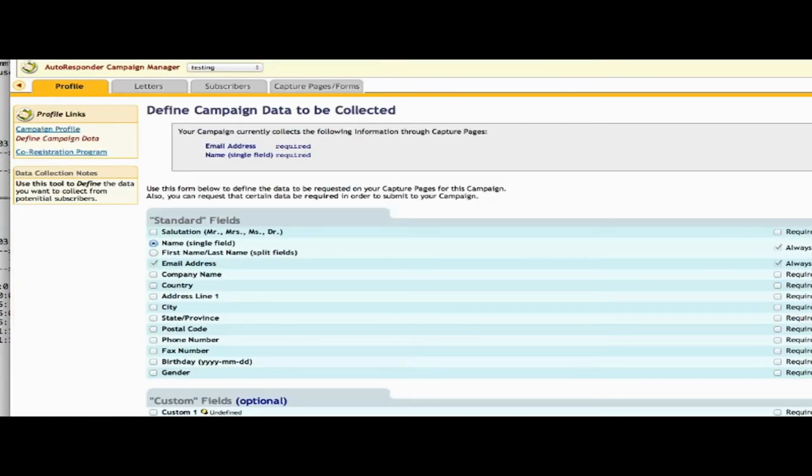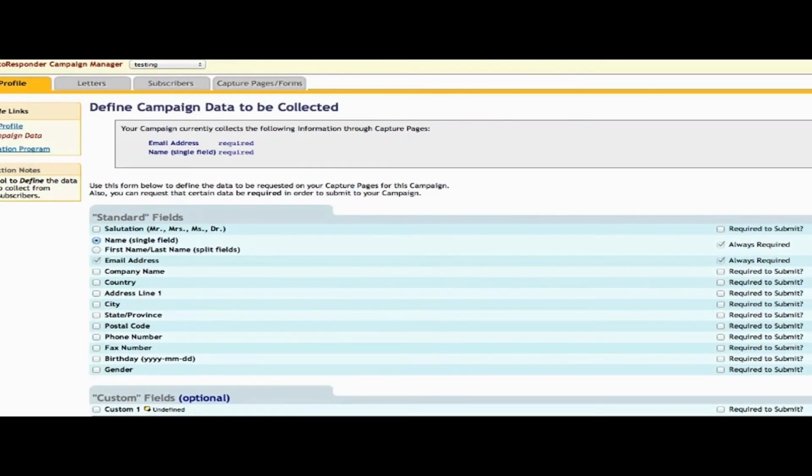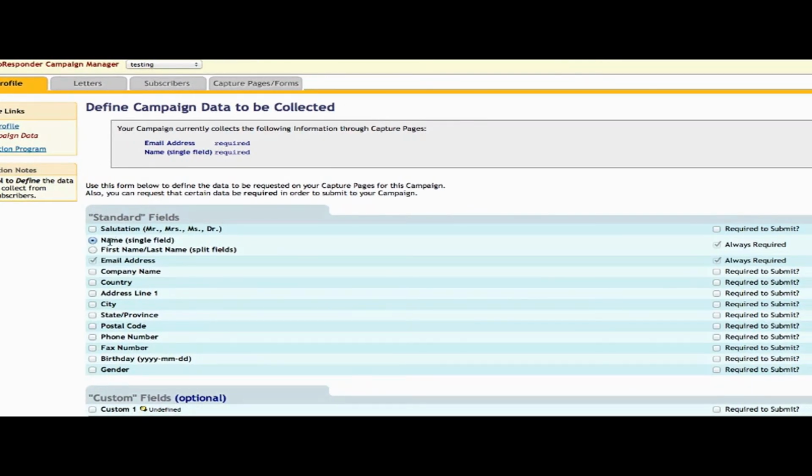The first thing you'll notice on the screen is that your autoresponder is automatically set up to collect the name and the email address. If you look here on the right, you'll see that this information is always required. Now you have the option to split that name to collect the first name and the last name separately. You'll also see here some standard options such as a company name, the country, address line, city, state, zip, phone number, fax number, the birthday, gender, etc.